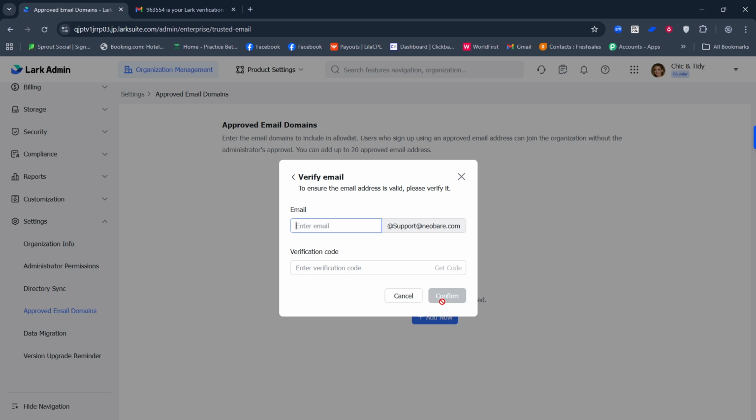When you're ready, click Save. Your changes will take effect for new users trying to join. From now on, people will need an email address that matches one of your approved domains to enter your workspace. This is especially useful if you want to prevent signups from personal email providers or restrict access to your internal tools.